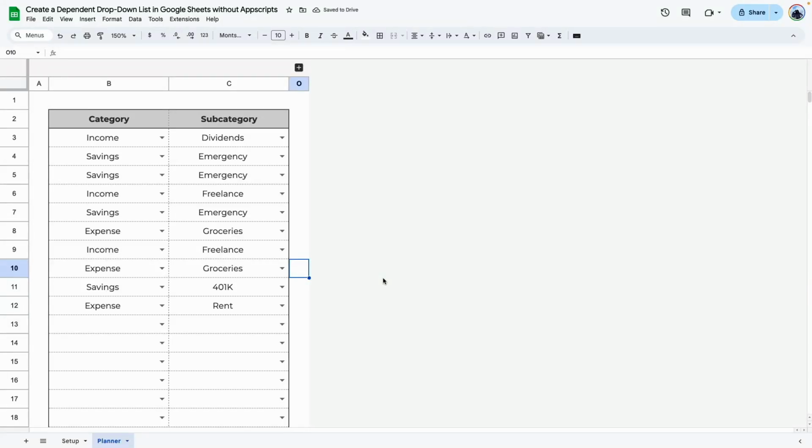In today's video, I'm going to cover how to create a dependent drop-down list in Google Sheets without using app scripts. So what do I mean by dependent drop-down list? Here I have a table with category and subcategory.